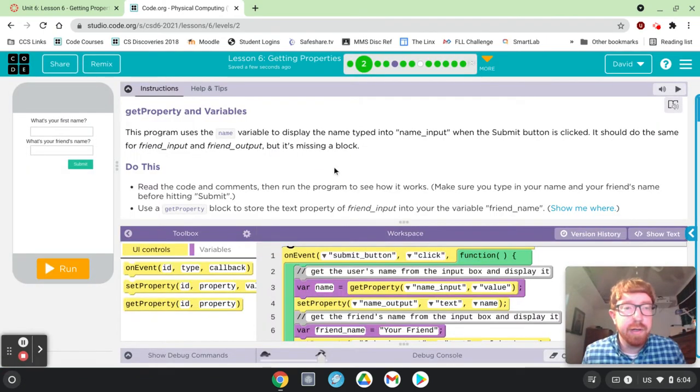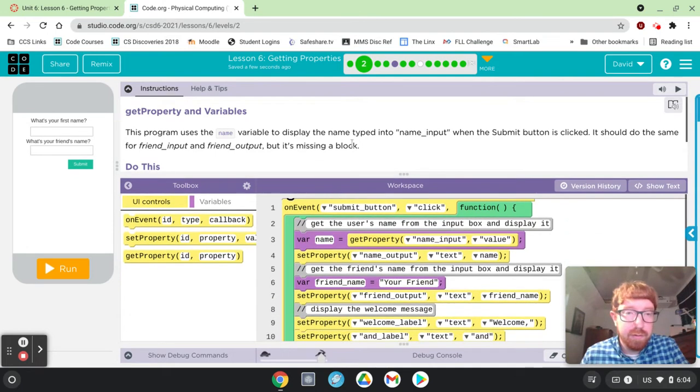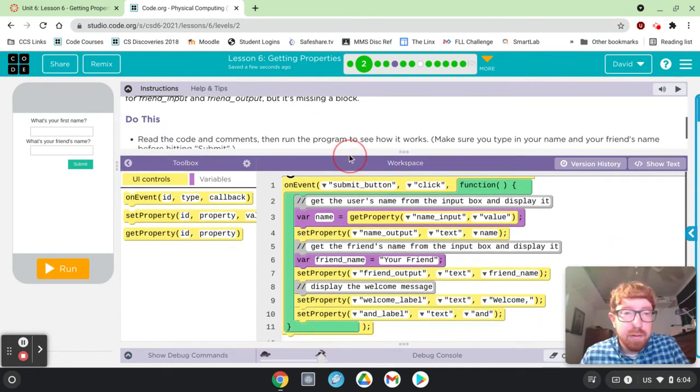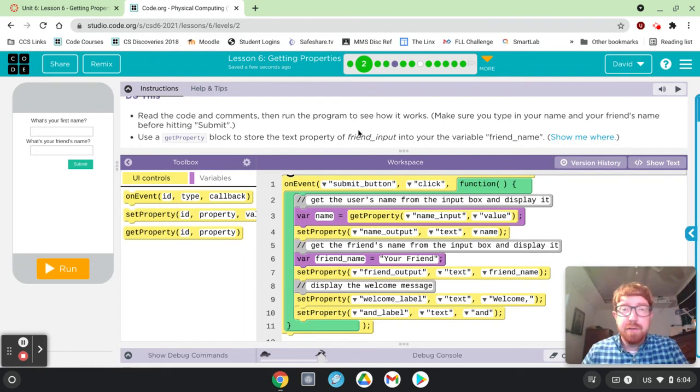All right, this program uses the name variable to display the name typed into the name input when the submit button is clicked. It should do the same for friend input and friend output, but it's missing a block. Read the code and comments, then run the program to see how it works. So we'll run it. Make sure you type in your name and your friend's name before hitting submit.